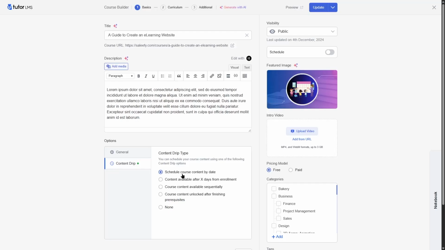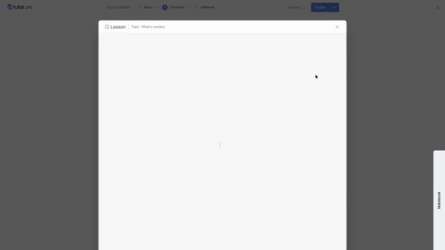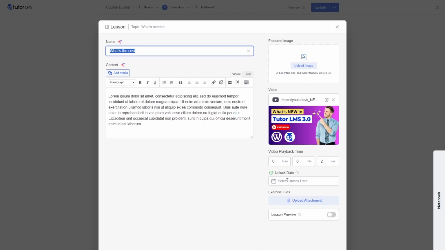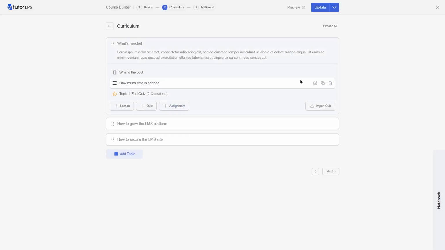The first one is schedule course content by date, course content available after X days from enrollment, course content available sequentially, course content unblocked after finishing prerequisites. So these are the 4 types of content drip system of Tutor LMS. So after you select the content drip type that you want to use for your course, you can go to the curriculum, and when you're editing your lesson, you'll find an extra option over here. So the unlock date, you can choose the unlock date of this lesson. So for each lesson, you can choose your unlock date.